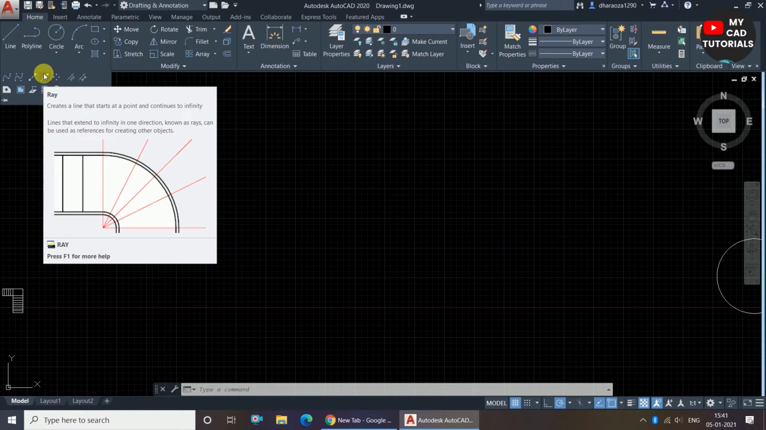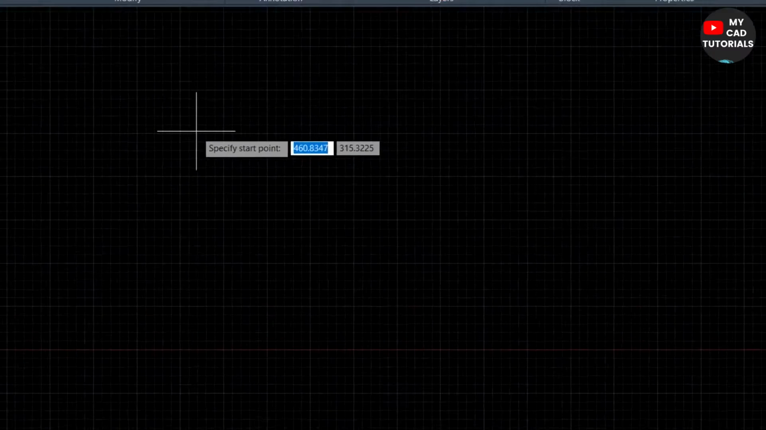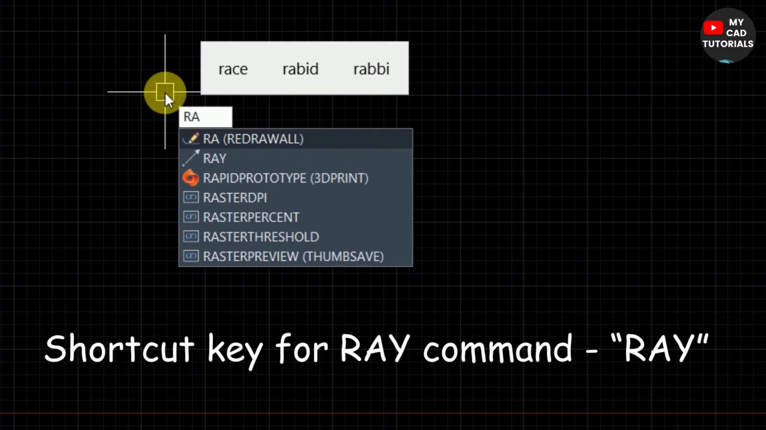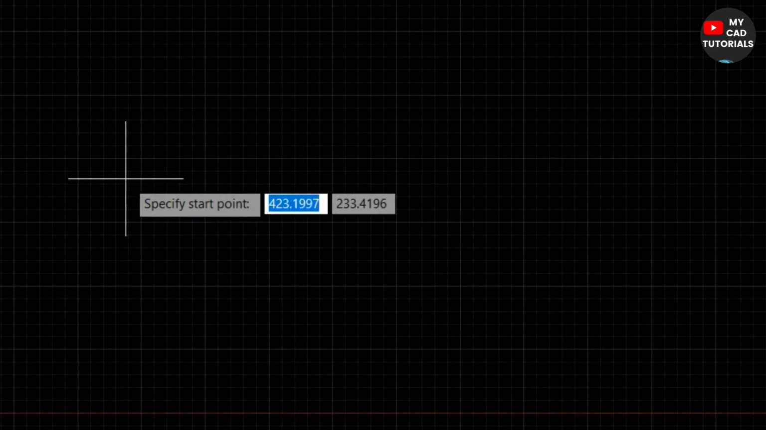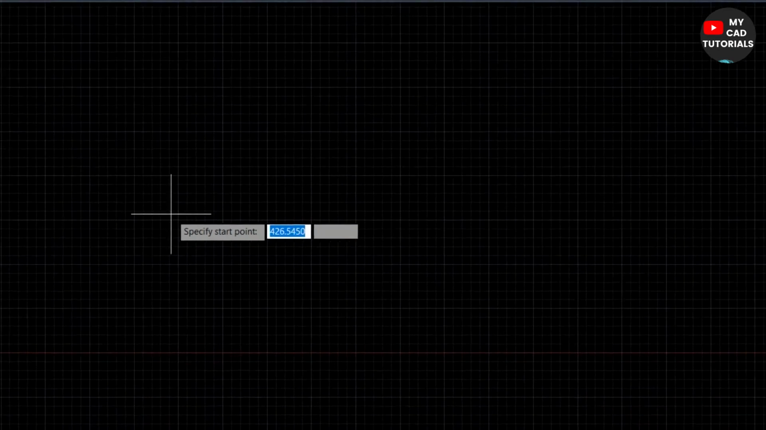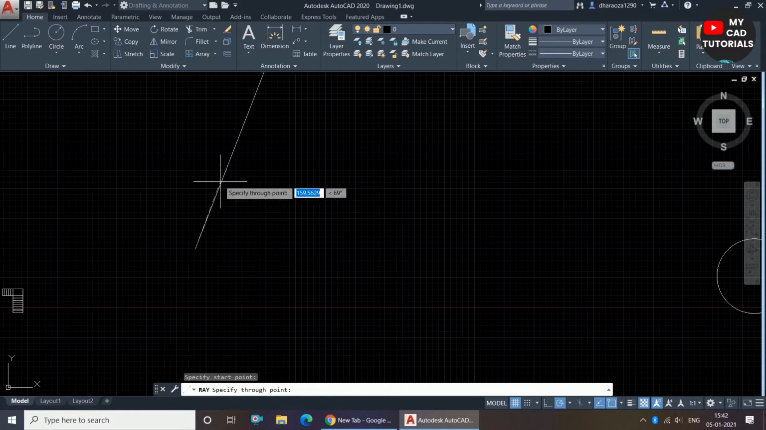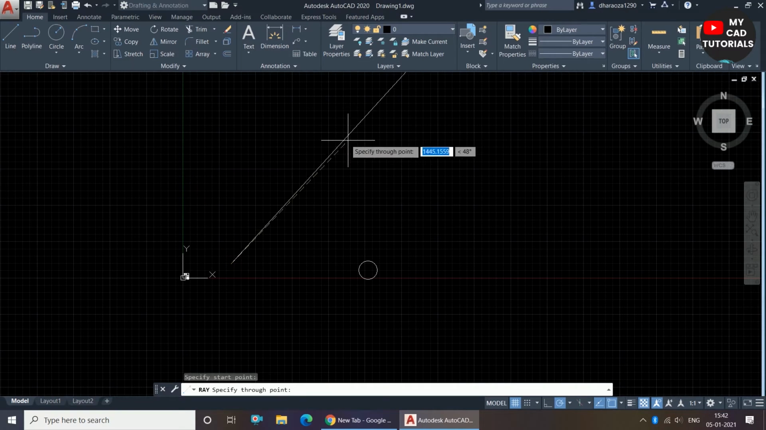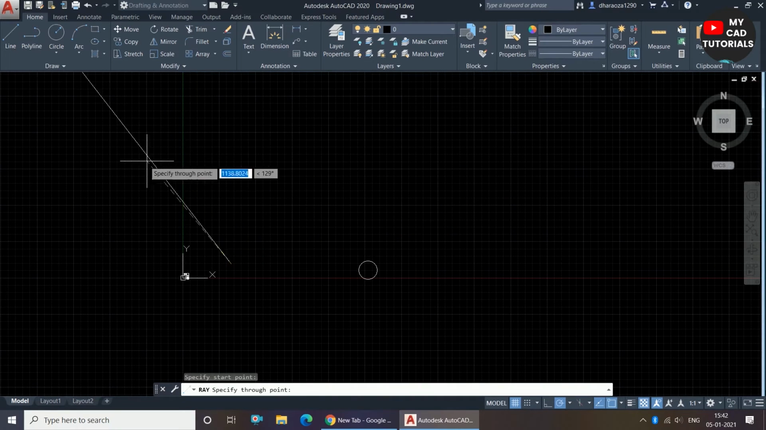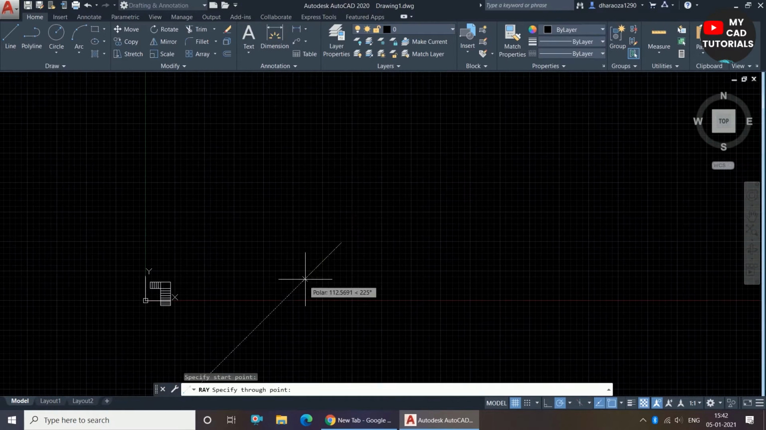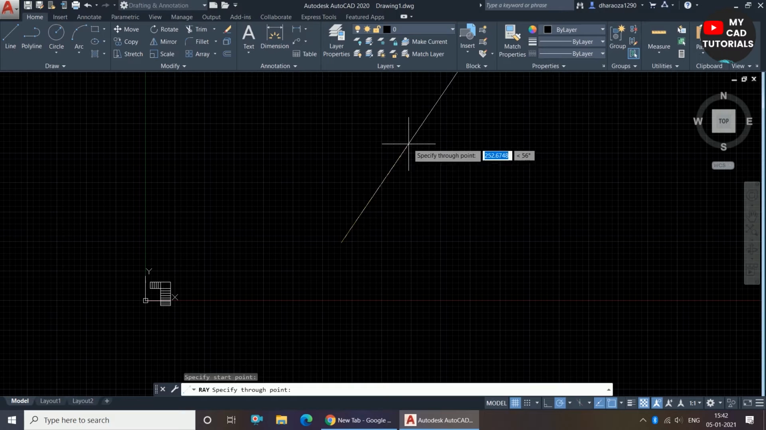To invoke the ray command, just click on Ray from the draw panel drop down, or you can use the shortcut key: type RAY and press Enter. The ray command is now invoked. AutoCAD shows us "Specify start point." We have to specify the start point. Then you can see the ray line starts from one point and continues to infinity. So we can draw ray lines by using Ray.